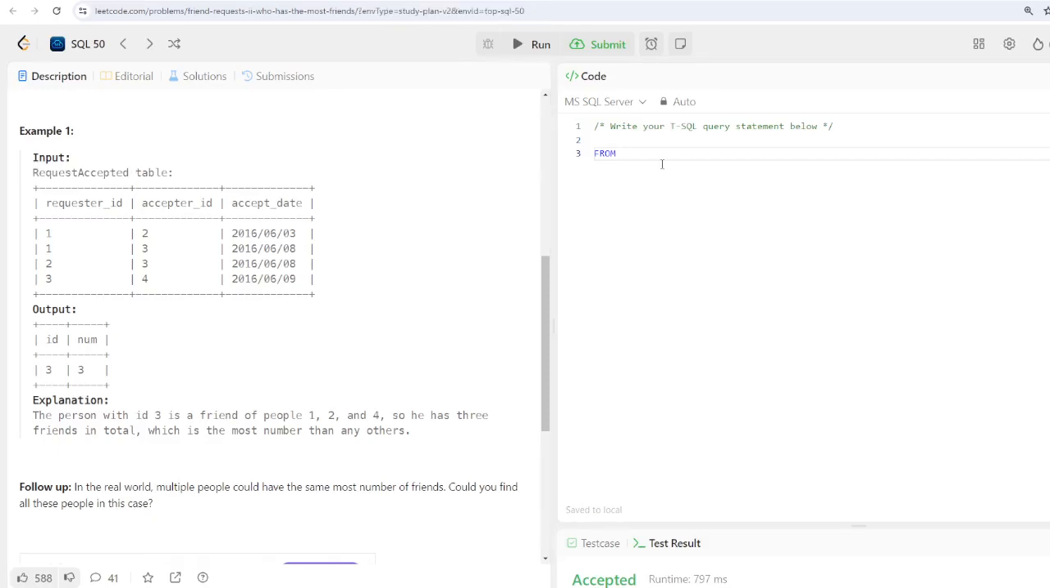request accepted table, a select query is used to retrieve the data. So I can say select this requester ID and acceptor ID. Okay, and let me select only this. Now when you have to do union all, the condition is that the number of columns should be the same, and the names and their data types should also be the same. These are some of the conditions.